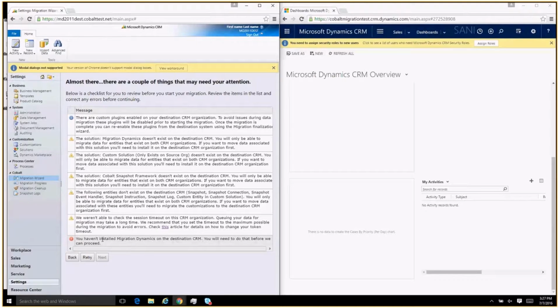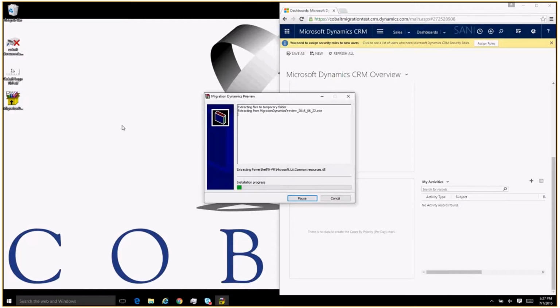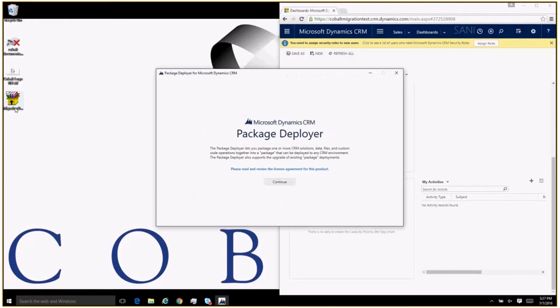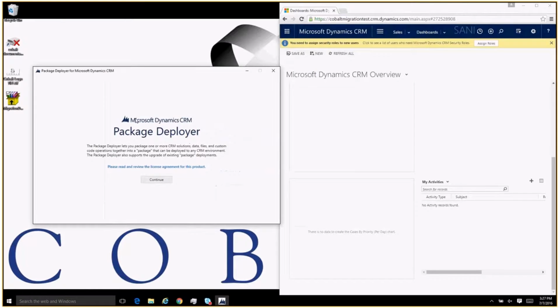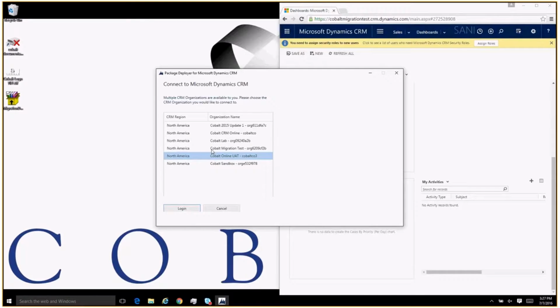In order for Migration Dynamics to work, it has to be installed on both the source system and the destination system. I chose not to install it on the destination for the demo so that I could show you how to install it. I've got the Dynamics package on the desktop here. Double click it. It's going to bring up the package deployer. Continue. It's going to ask me for the same sort of connection information to the destination system where I'm installing. Let's display a list of that. And I can pick my destination org.